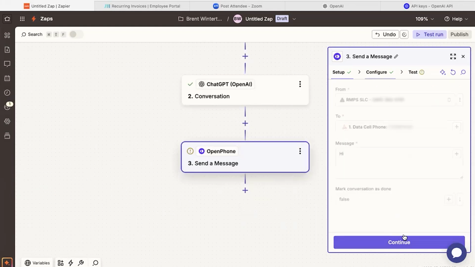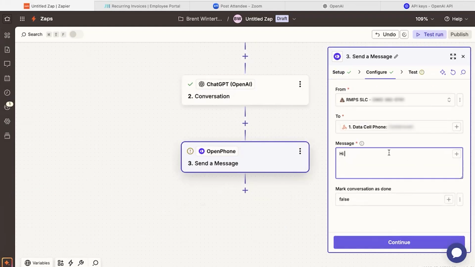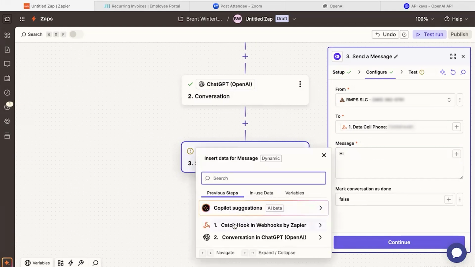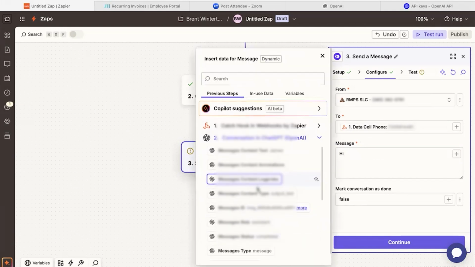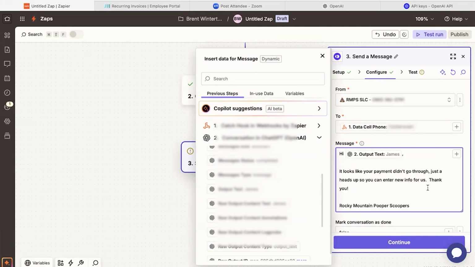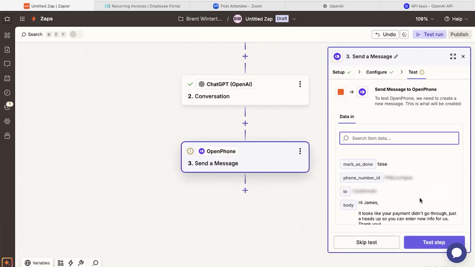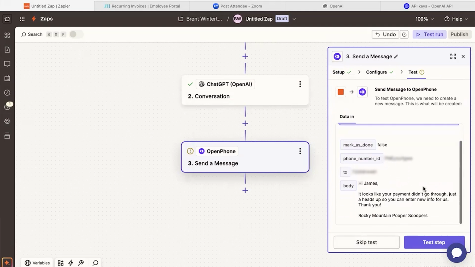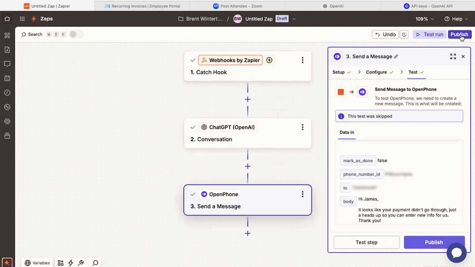Now, again, click continue. We're going to insert that name. So click the plus here under conversation in ChatGPT, click the output text, which is their name, and then say whatever you want. It looks like your payment. All right, perfect. So something like that works great. Go ahead and click continue. We're going to skip the test. I don't want to actually send this customer a text message. You can go ahead and publish this and it's ready to go.